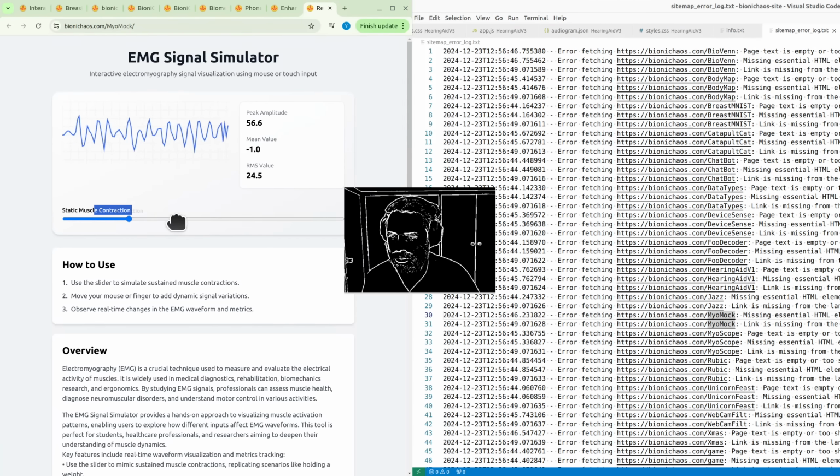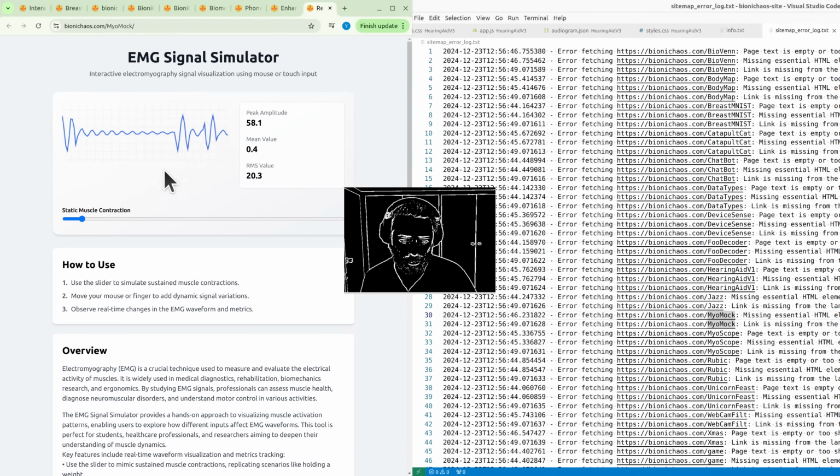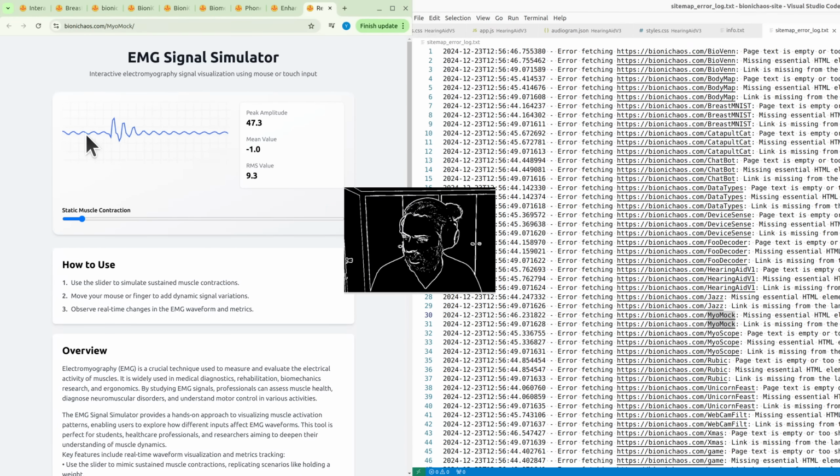You can set your baseline, and the mouse motion should appear on top of it, and it will show a peak amplitude, mean value, and RMS value, and there is a description at the bottom. It's already on the website, and this one is probably ready to be published. I like tools that are nice and easy.